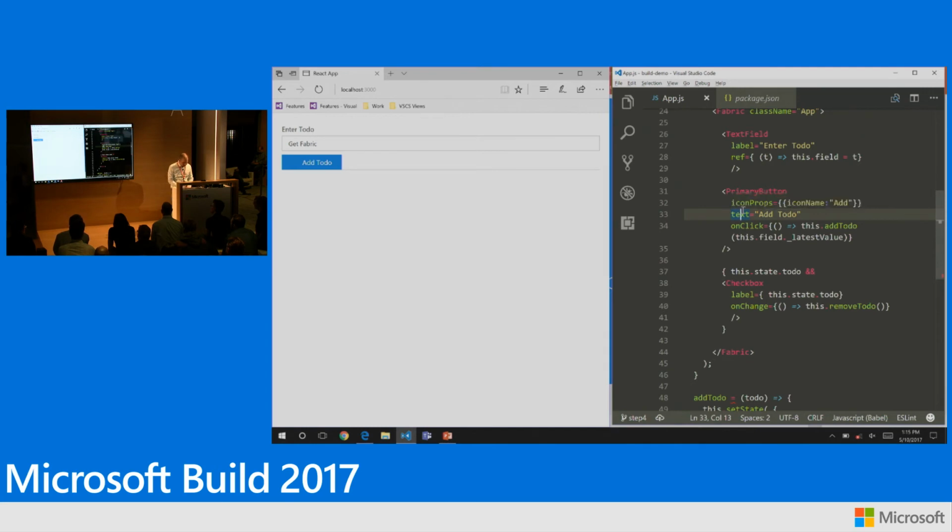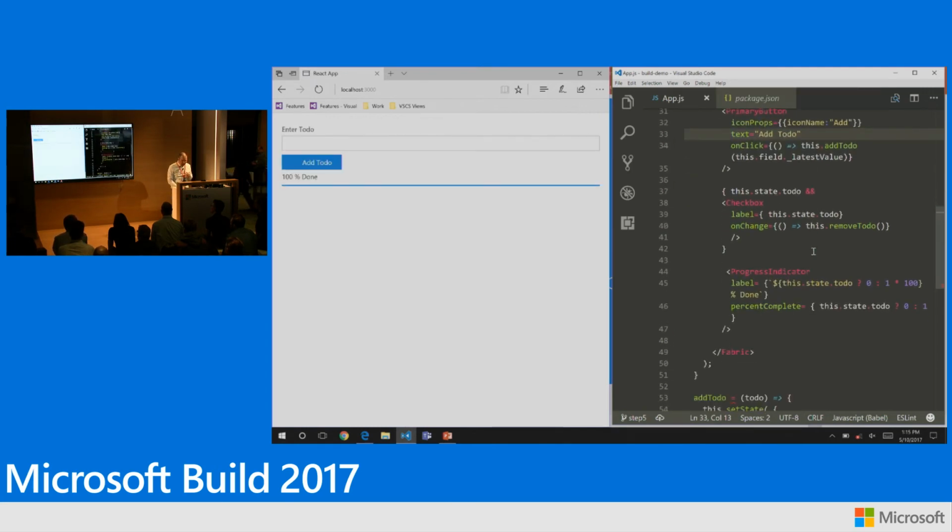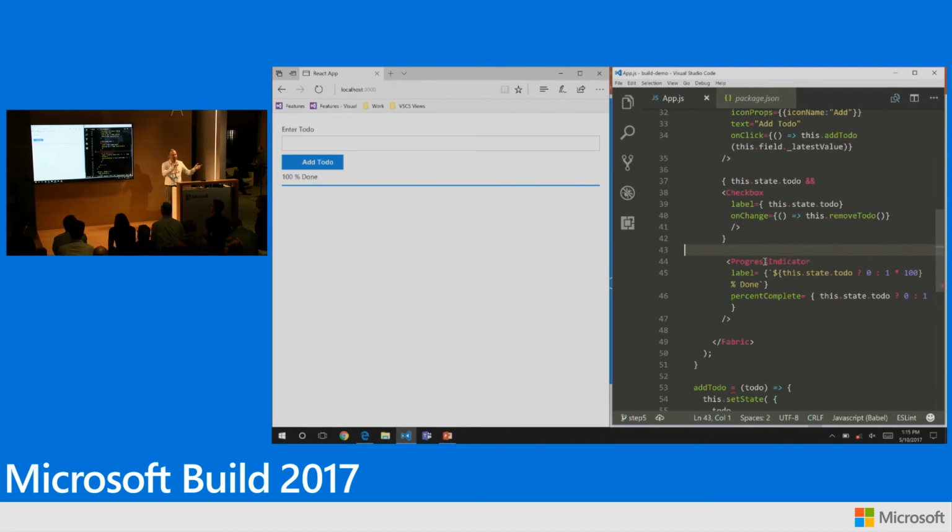To add one more step, just because we can, we'll add a progress indicator in here. Let me refresh this. Yeah, it works. So this progress indicator basically can take a percentage, and it has the indicator going across. The label is some string concatenation to percentage done, and the percent complete is: if I have a to-do, it's 0; if I don't have a to-do, it's 1. And we just use that to set the percentage complete.